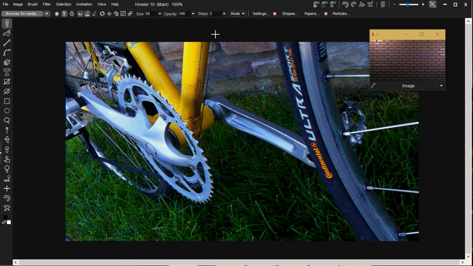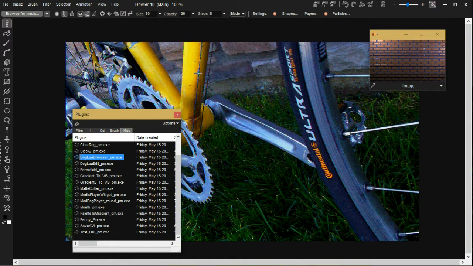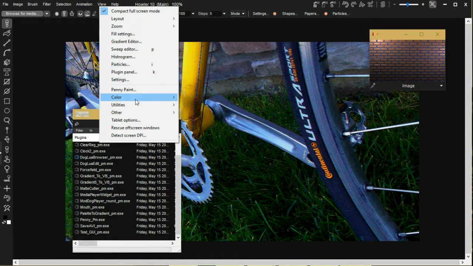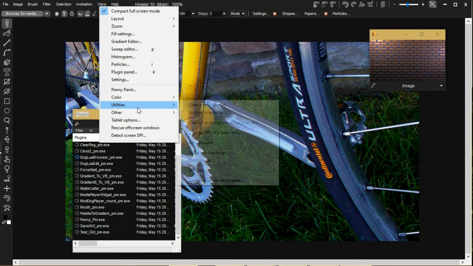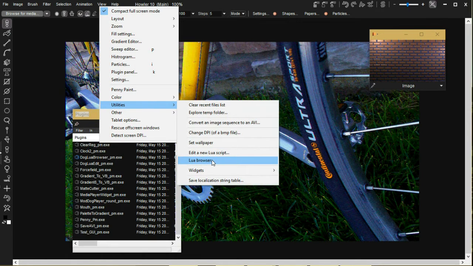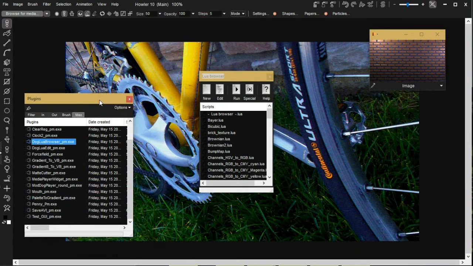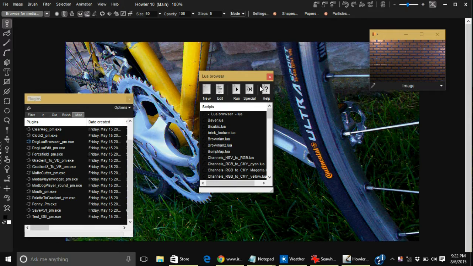So let's start by pressing K on the keyboard, or Shift K on the keyboard. No, K on the keyboard. There we go. Or we could go to View, and under Utilities, you can directly click on Lua Browser. But from the Plugins panel, we can go to Options and open Lua Browser. Either way, it will work.